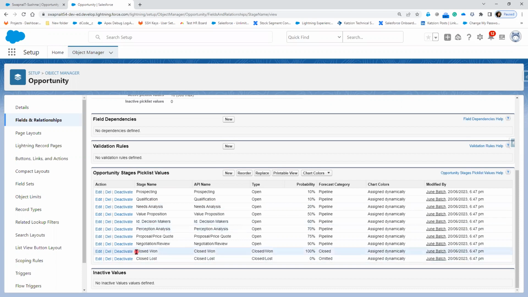In case the client says, now along with this sales cycle, I also need an initial discussion. There should be one more option here, initial discussion.